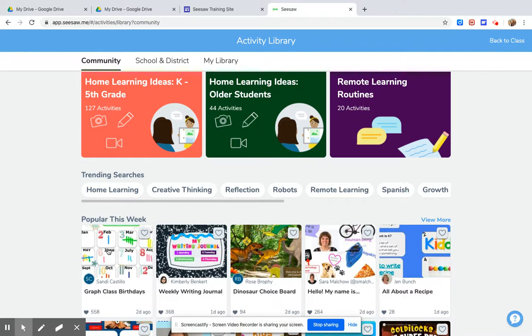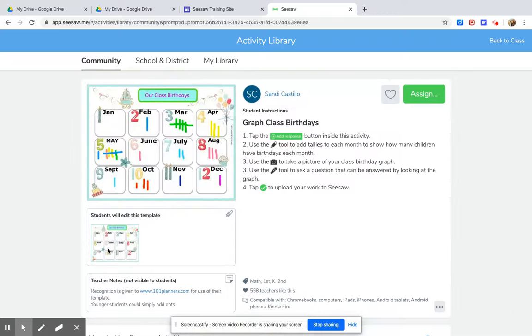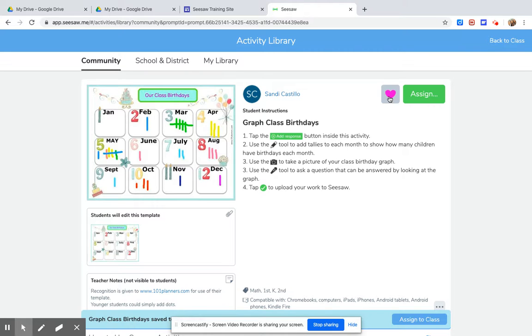So this is just a random activity that I saw. This is the first one that popped up. So I'm going to click on the activity. And in order to add it to my library, this is not in my library yet. This is only in the community library because obviously the author was not myself. So if it's you creating the activity, it's automatically in your library. But since this is not, you're going to need to heart it. So now it has been saved to your library.